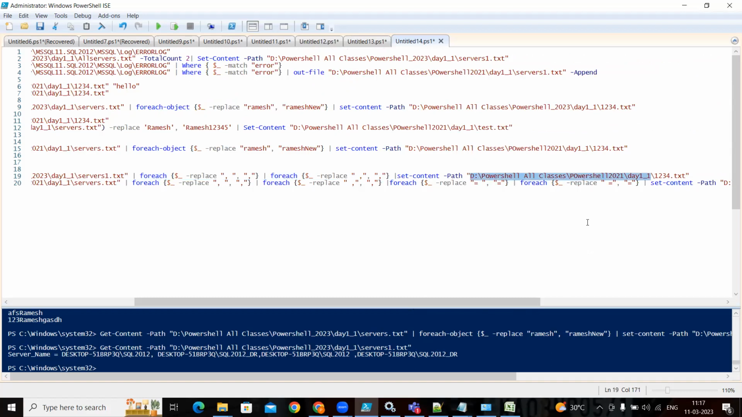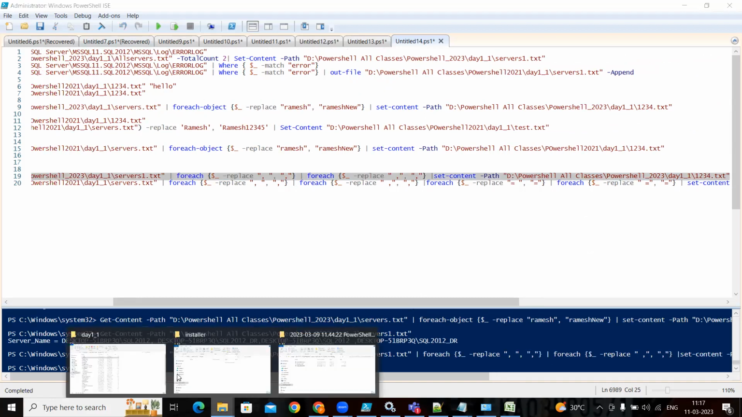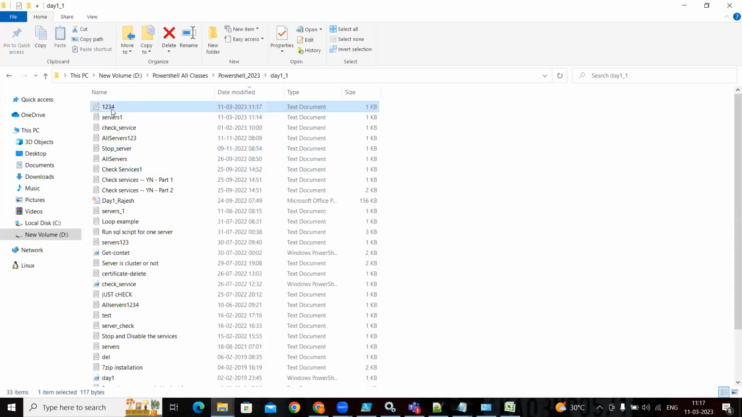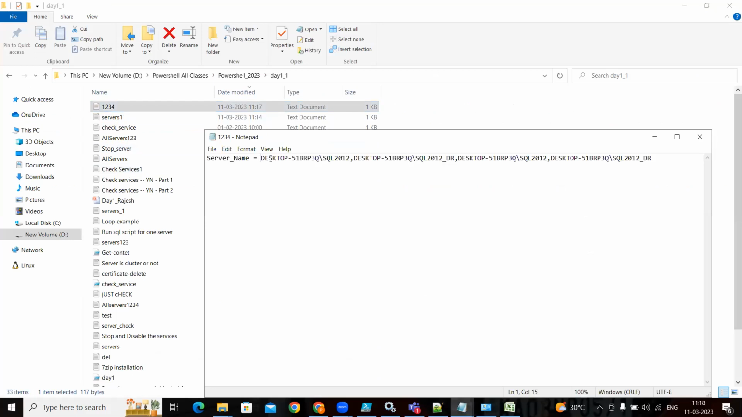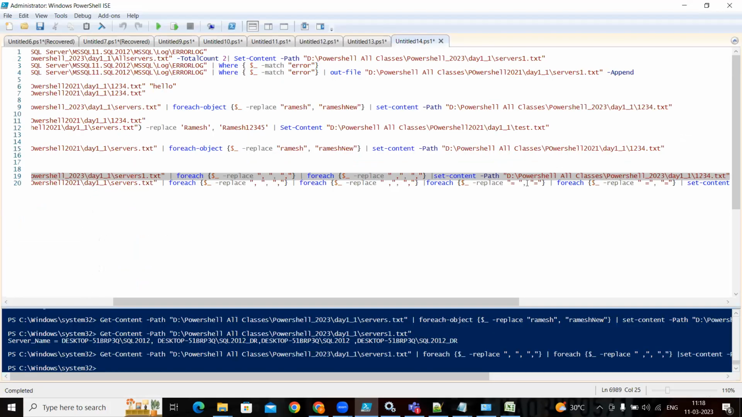So I will give my correct path where I want to generate, and if I execute this, what is going to happen? Whatever space you see, every space has been removed, right? Correct or wrong? Correct, no? Yes. So whatever space you are seeing, all the space has been removed.